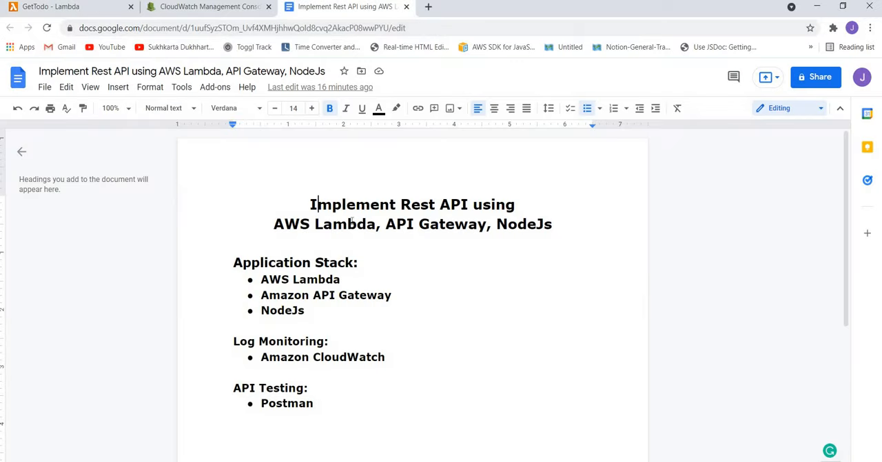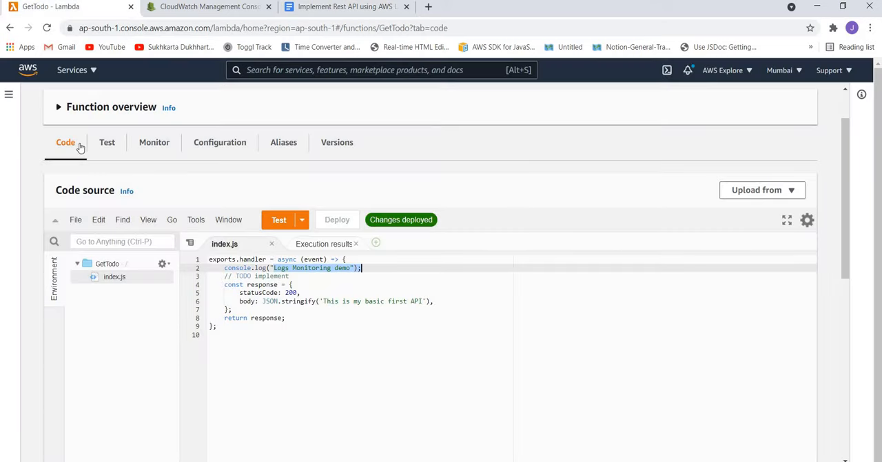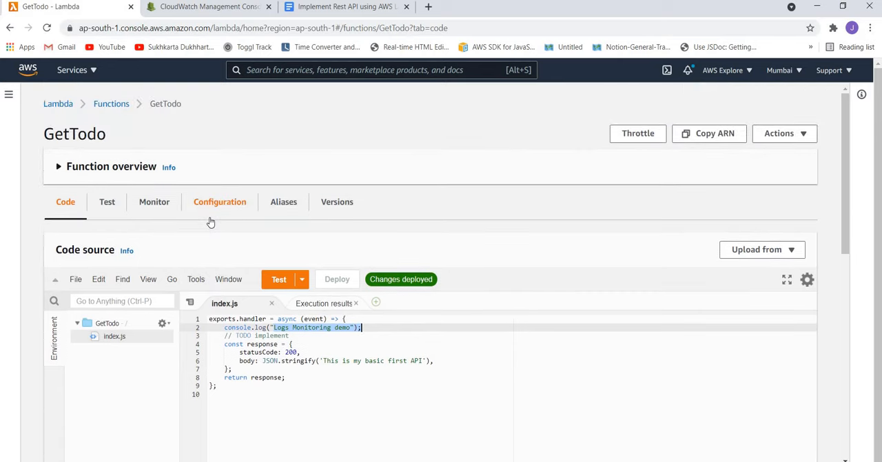So together we learned here AWS Lambda, API Gateway, and Node.js basic things, and CloudWatch monitoring along with it, and also how we can run an API using Postman. So by following this session, you are easily able to start implementing a basic API in AWS.